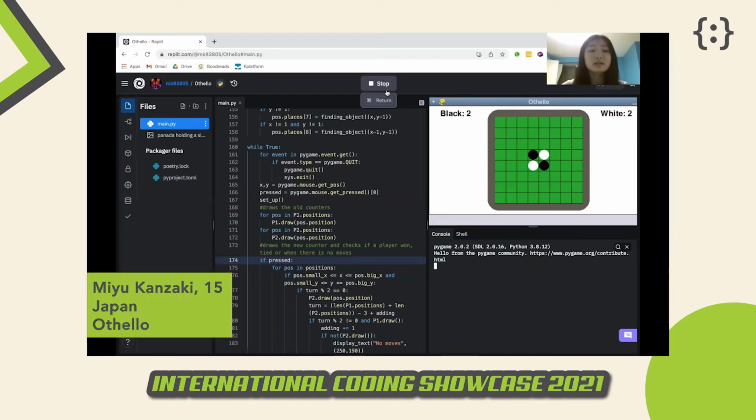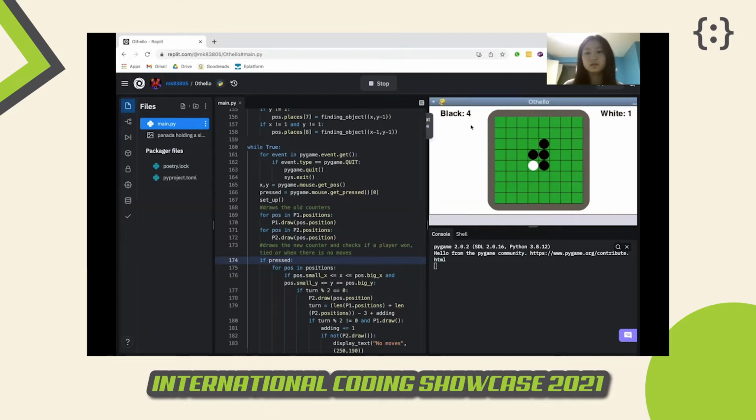I made the game Othello. So basically, it's just the classic Othello. And here is the counter for black. And then here is the counter for white.